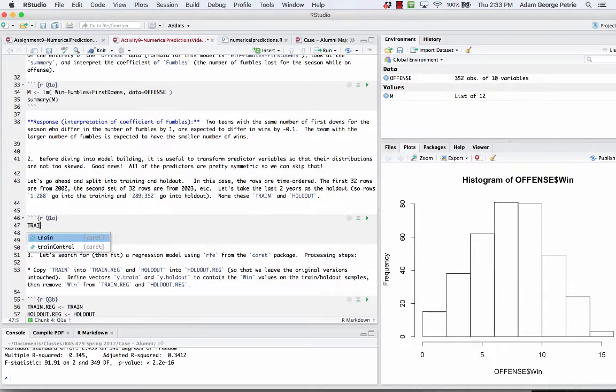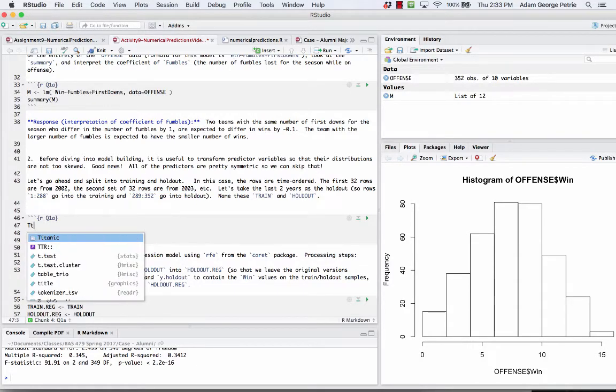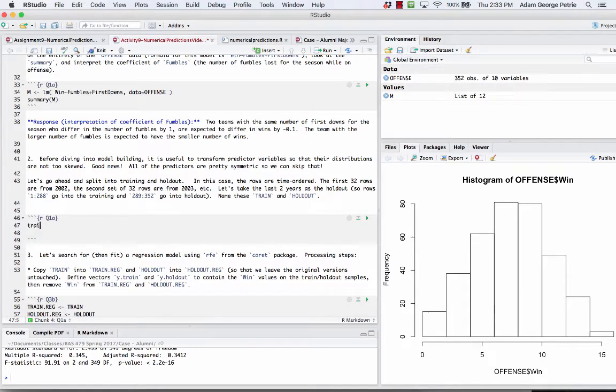So what I'm going to do is just define train rows, which we've always done before. Before, we did sample, picking numbers at random here. But in this case, I want my train rows to just be 1 to 288. Basically the first 9 or 10 seasons of this.